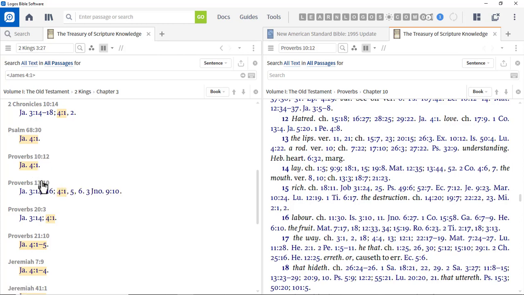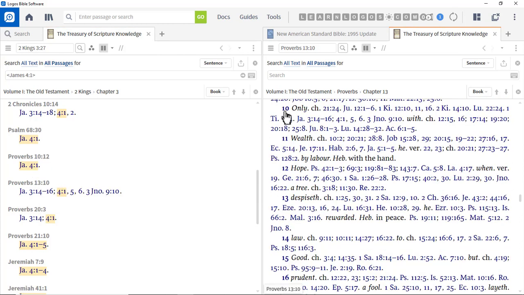We have another one here, Proverbs 13:10. Let me float my mouse over that one. "By pride comes nothing but strife, but with the well-advised is wisdom." So I love this because it's showing you that behind these quarrels and fights in James 4:1, there's pride. So take advantage of the inline search to search within the book to find specific information.